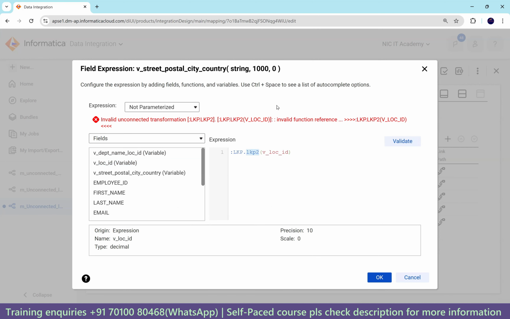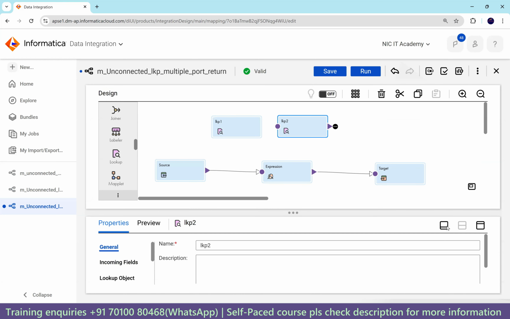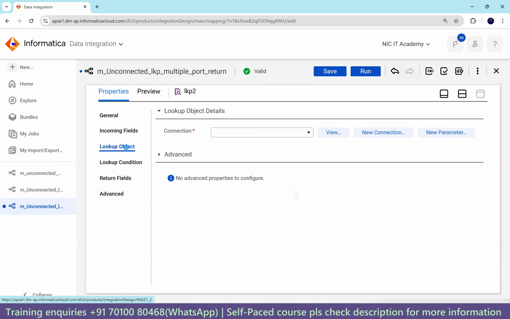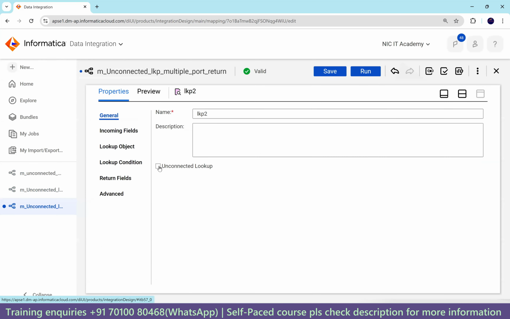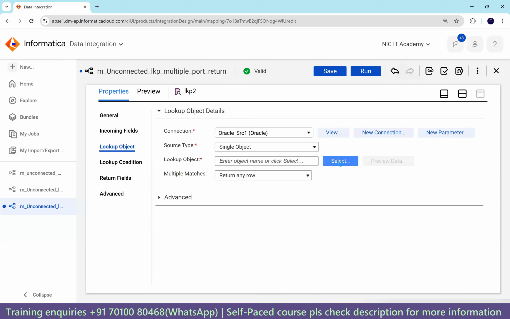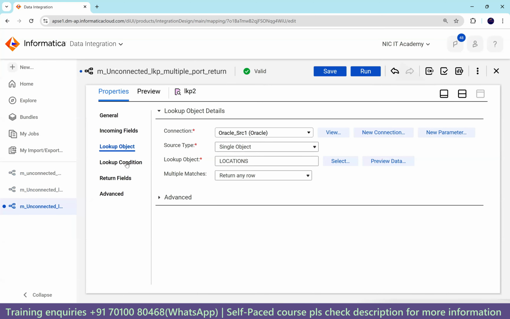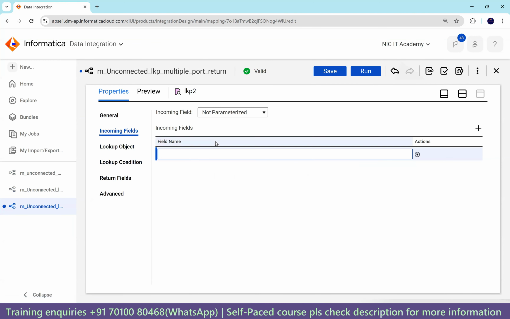LKP2 is not available now, so that's why we are getting function invalid reference. So go to this LKP2 lookup object and mark it as the unconnected lookup. Lookup object should be locations table. And go to incoming field. The incoming field should be in underscore location underscore ID. Right, that is what we will get.